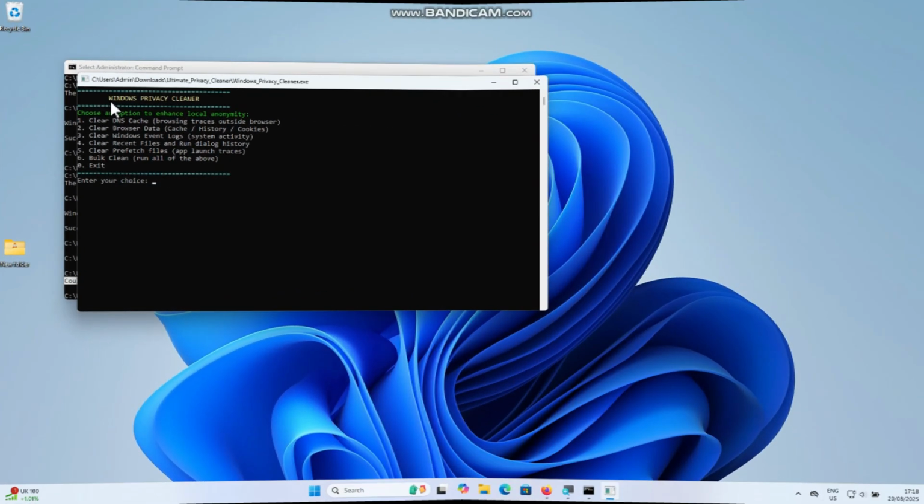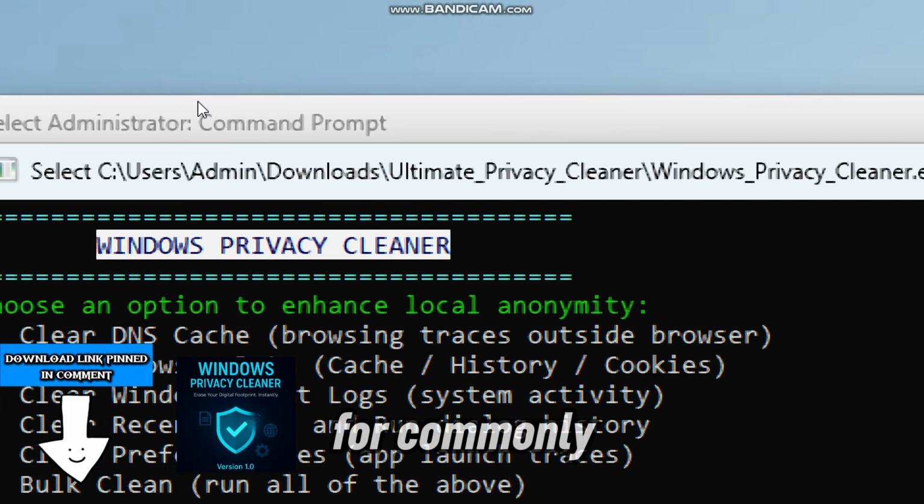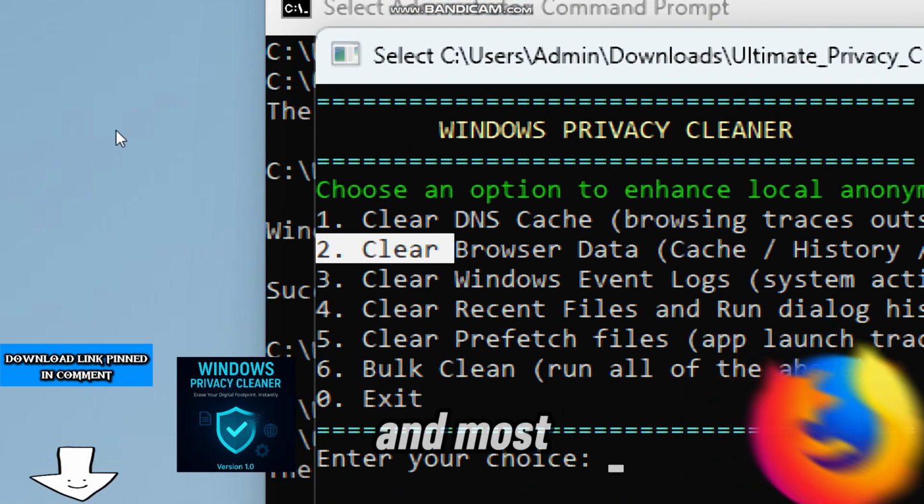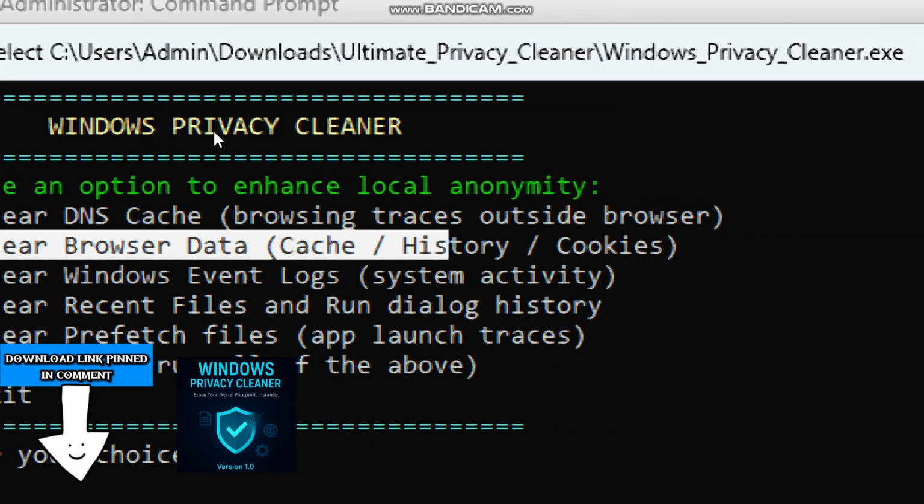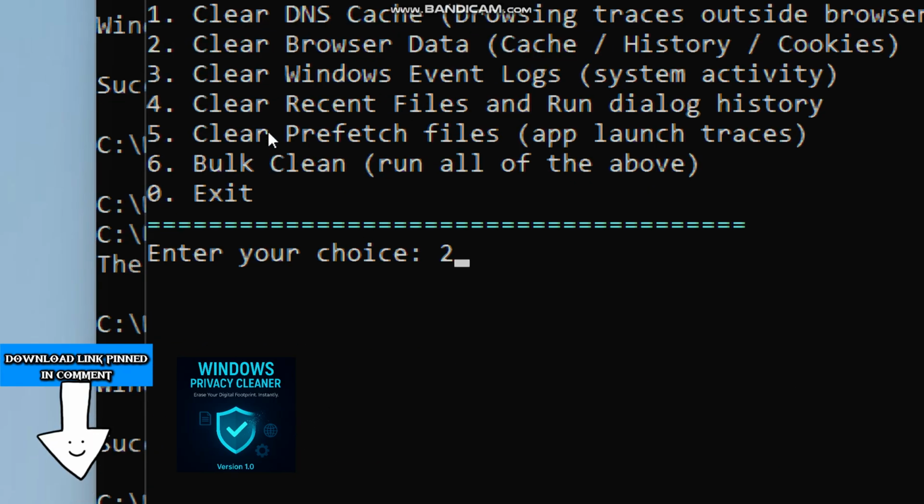Now, while we focused on Windows built-in tools, remember, commonly used browsers like Google Chrome and Mozilla Firefox each have their own caches, histories, and cookies that can also leave traces behind.